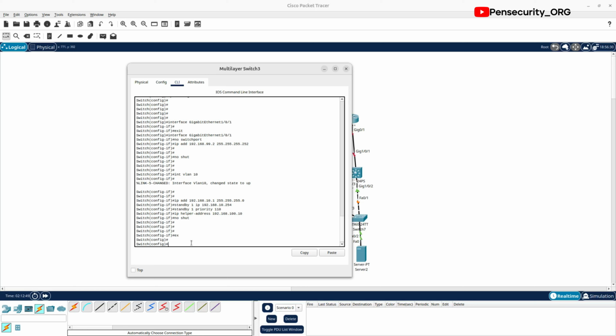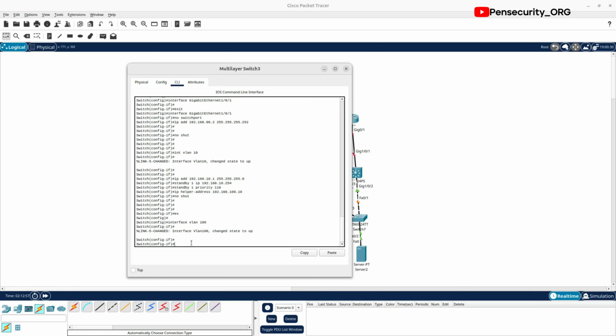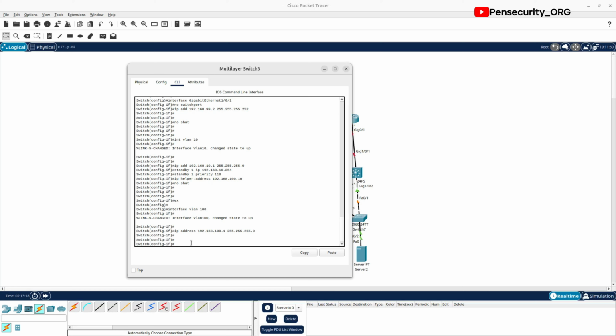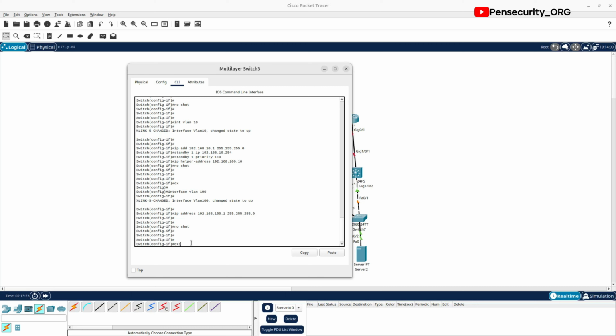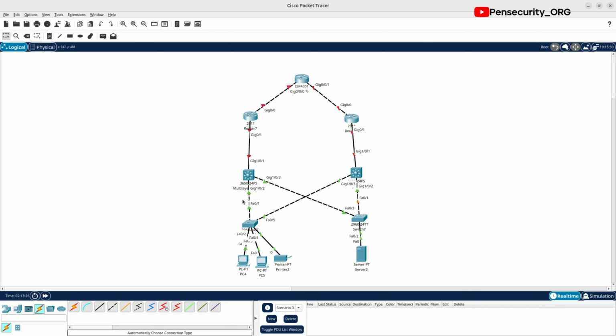For us to do that, we'll say interface VLAN 100. Then we'll say IP address 192.168.100.1 255.255.255.0. We say no shut. Click on exit. Then let's check this interface again.